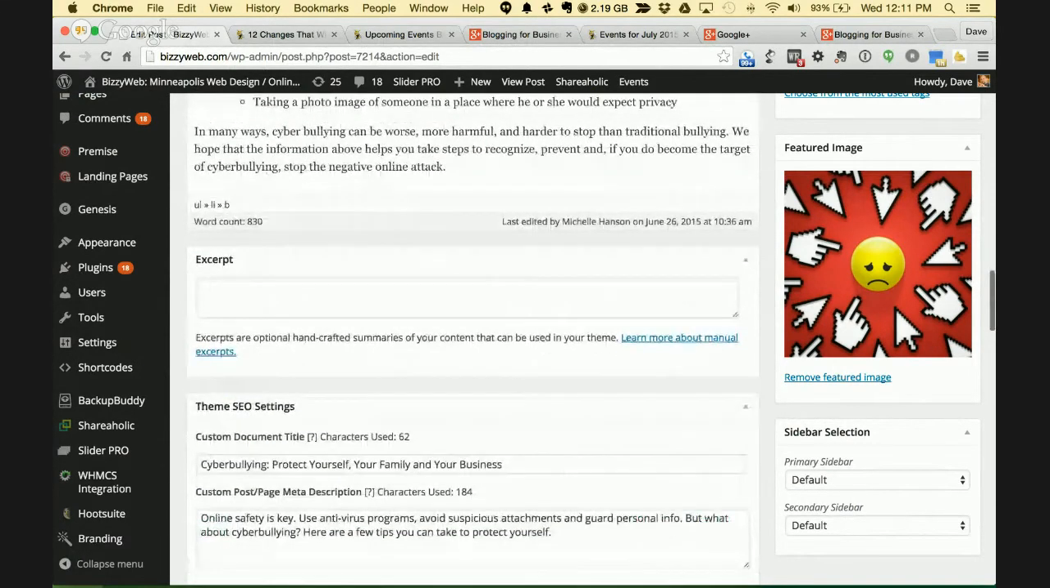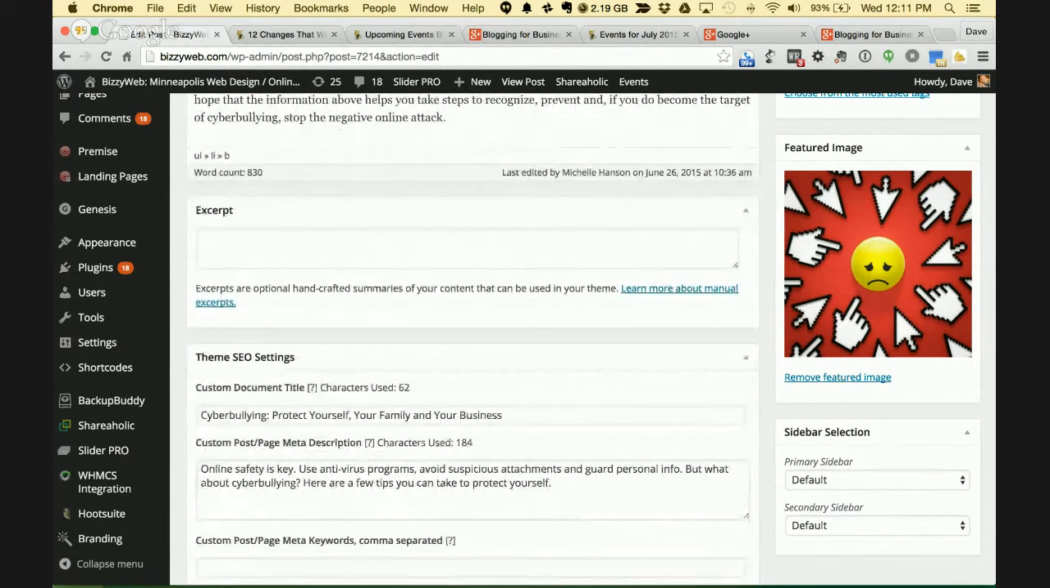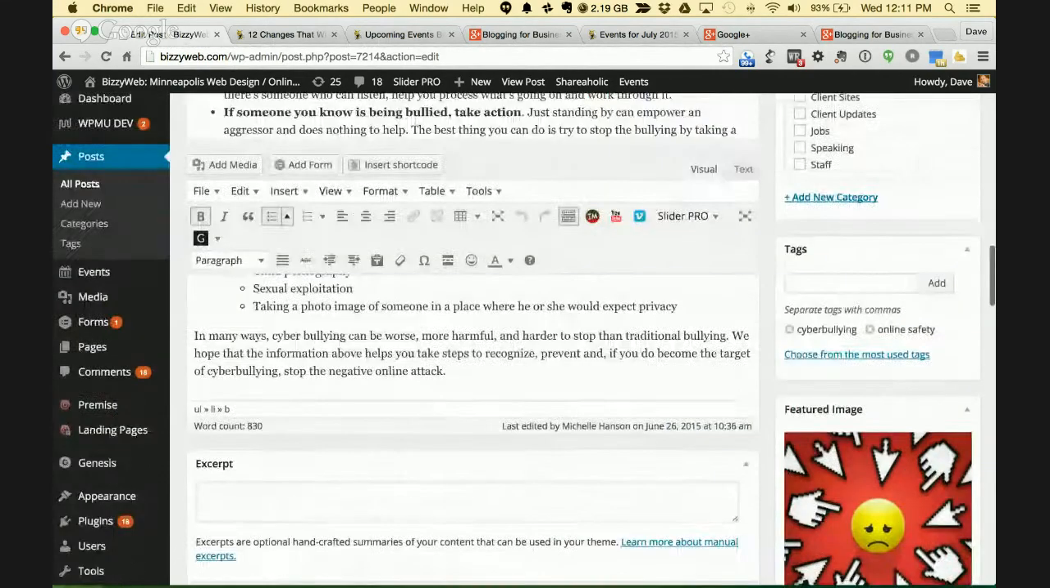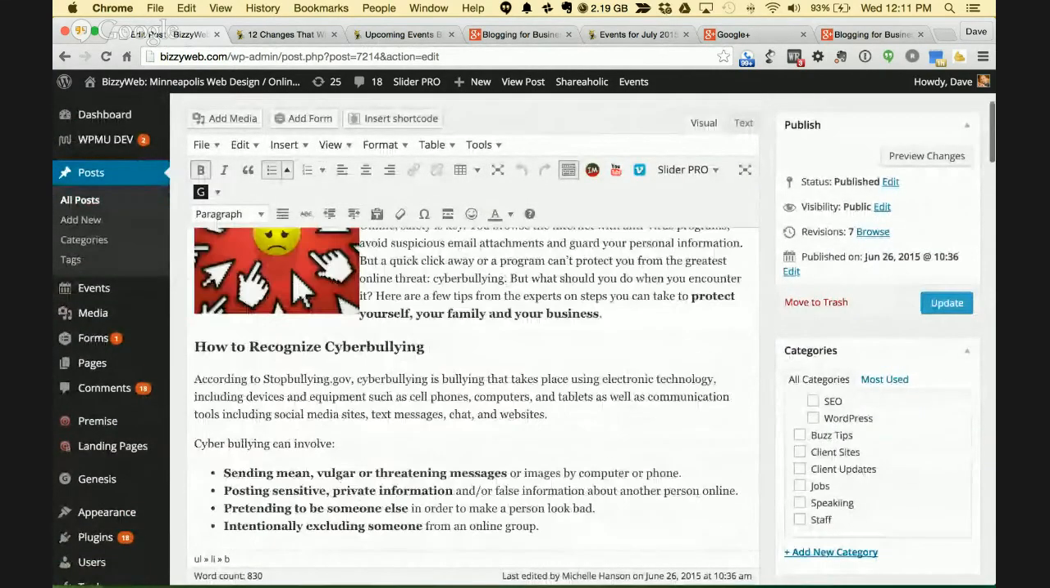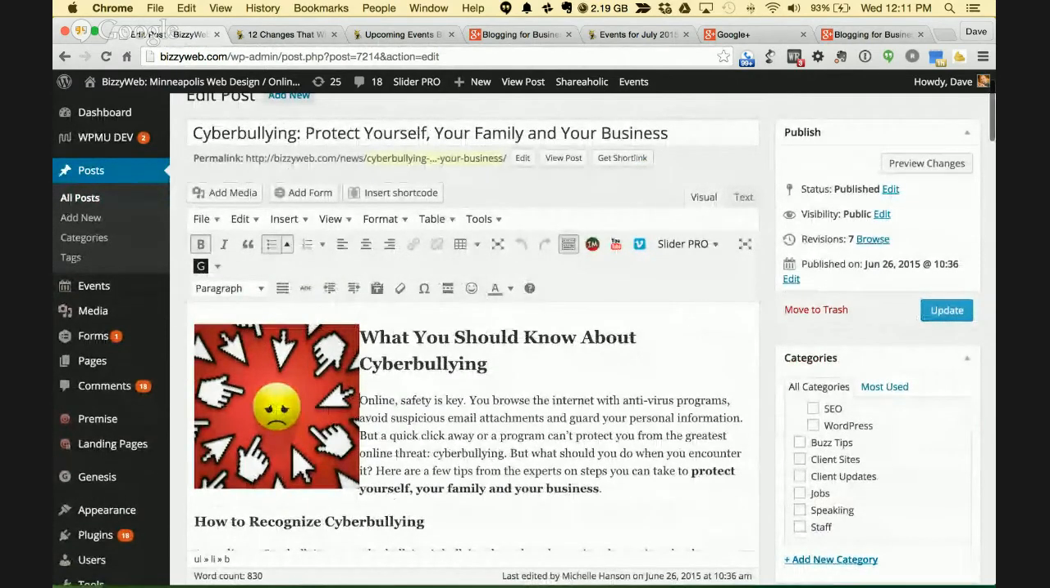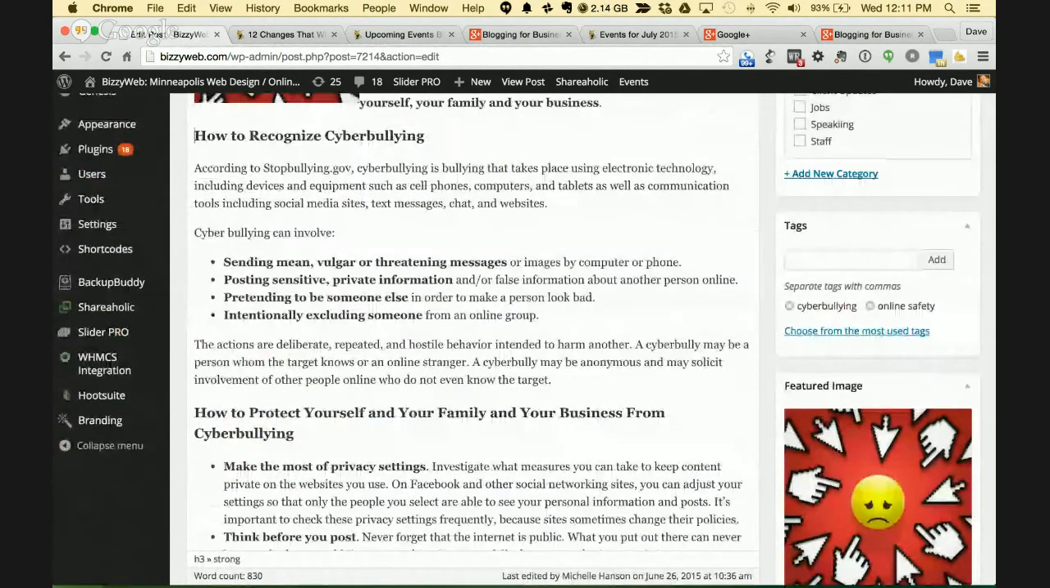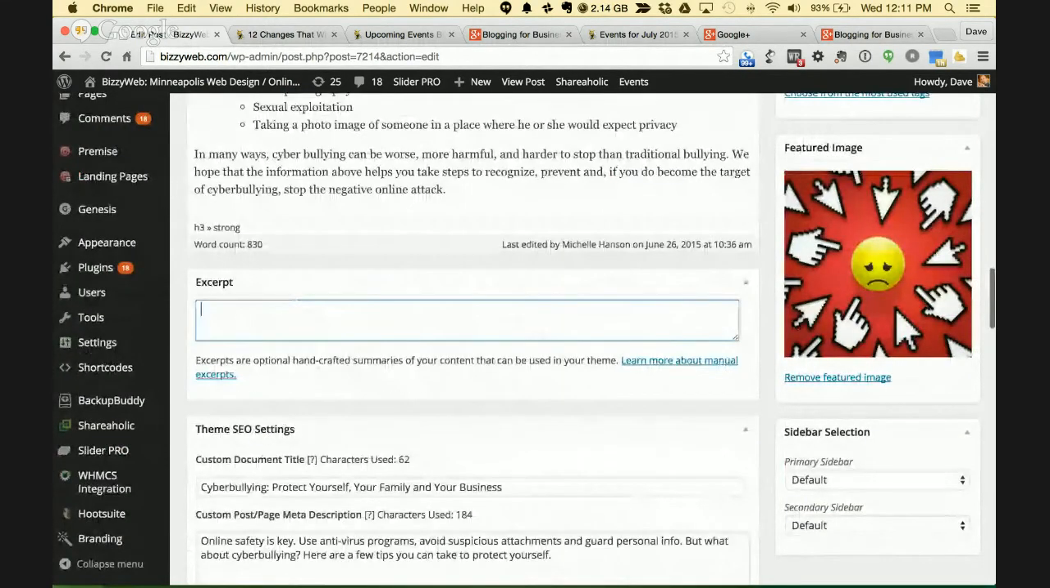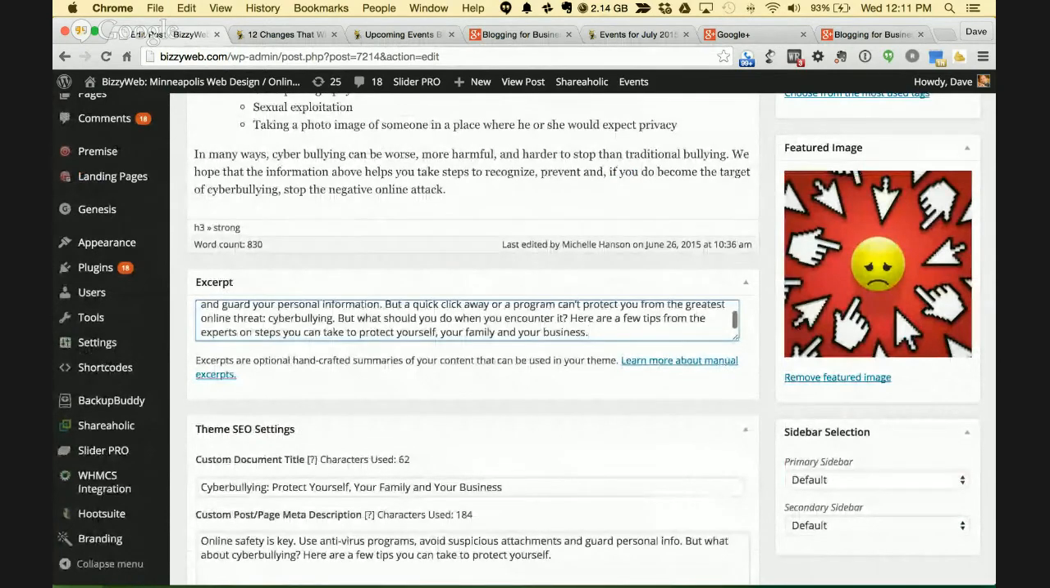You can also add excerpts. Excerpts are usually used in WordPress as the little snippet of information that goes right underneath your article. And so in this case, I would want to add an excerpt of what that first paragraph is. So, for example, I'm just going to copy that first paragraph in this article, and I can paste it down inside of the excerpt space.